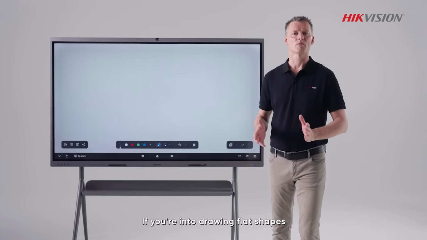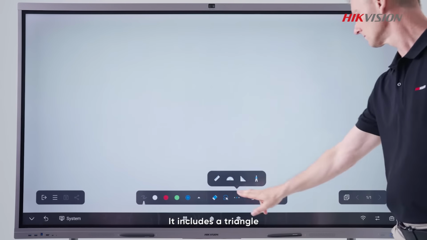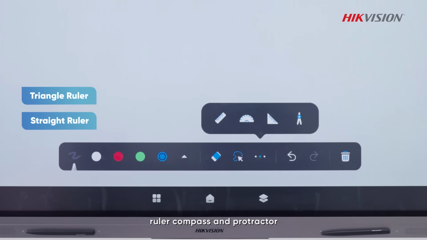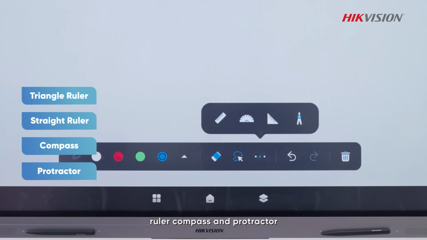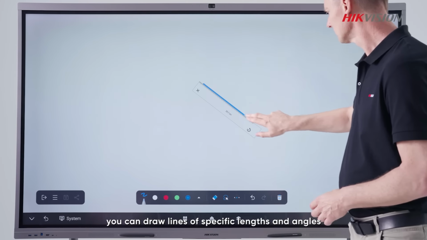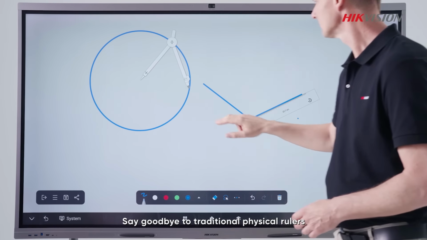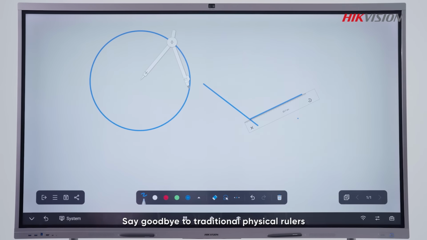If you're going into drawing flat shapes, open the ruler tool. It includes a triangle, a ruler, a compass and a protractor. With these tools, you can draw lines of specific lengths and angles, as well as circles. Say goodbye to the traditional physical rulers.